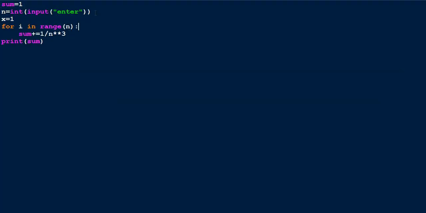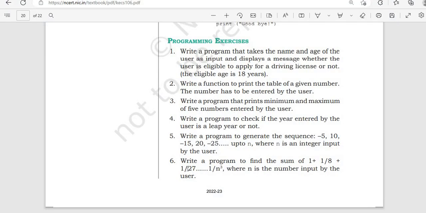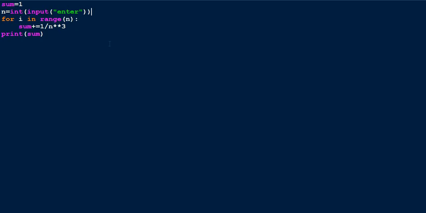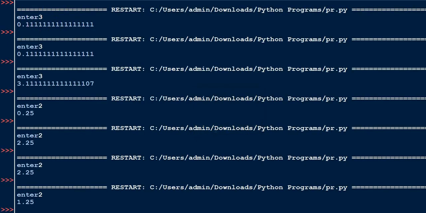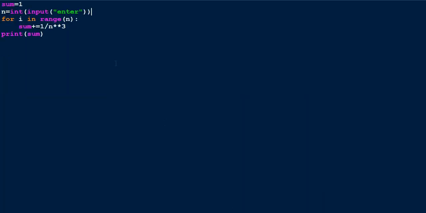We have then inputted the number. Now this is actually not required. Then what we've done is that we've taken the range to be n, and we're just adding to the sum 1 by n cube, since it's of the format 1 by n cube right here, and we're just simply printing the sum. So let's say I take 2 here, so the sum comes out to be 1.25. That is because 1 plus 1 upon 8 is 1.25.